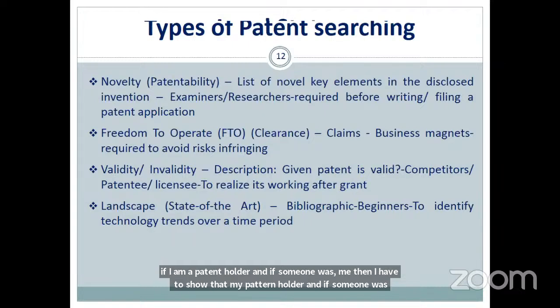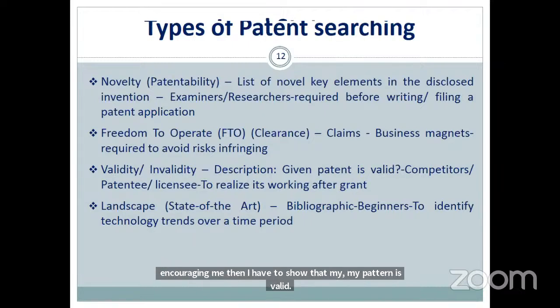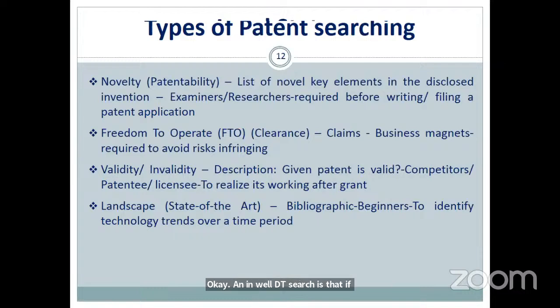And invalidity search is that, suppose I am filing a case against a third party. In order to make their patent invalid, I am filing a case, then it is invalidity. I am filing an invalidity case against their patent. In that case, they have to prove it as valid.